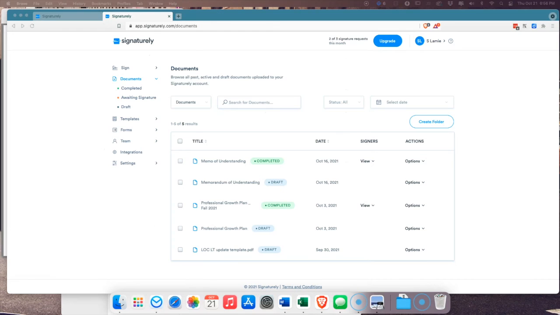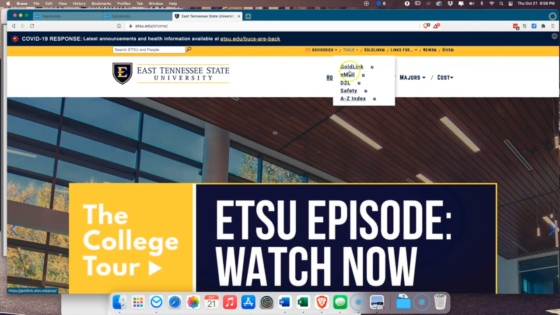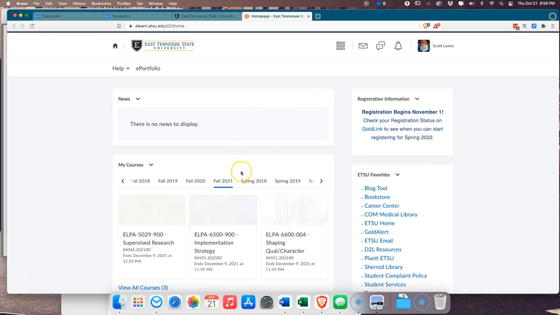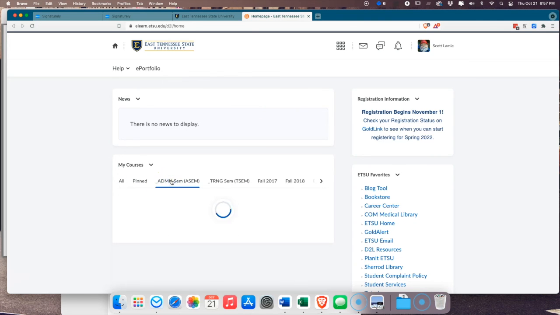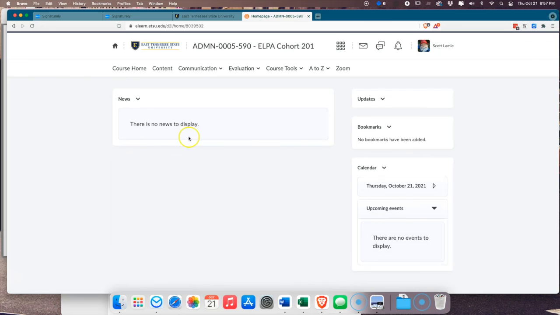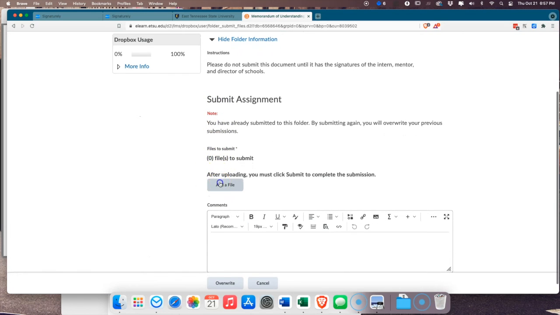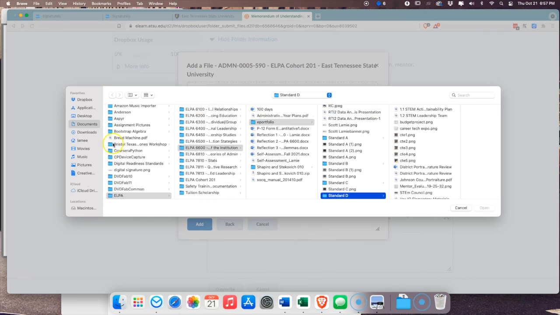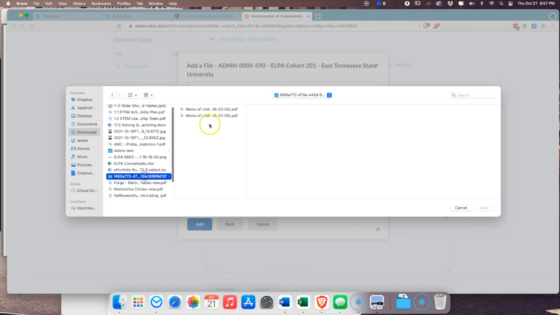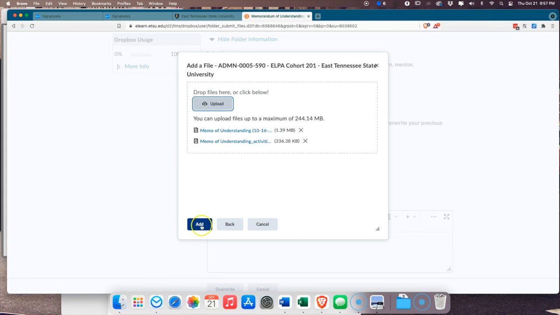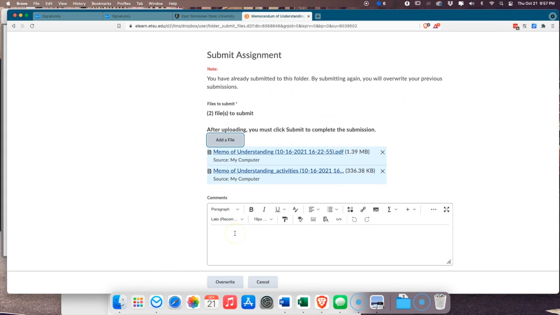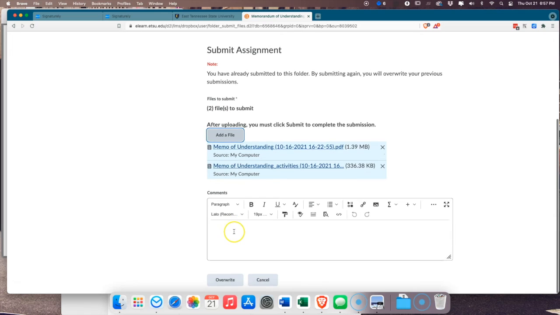So what I'm going to do from here is go in the old ETSU website here, go to D2L, go to my admin course, might take me a second to get there. I'm going to go to the Dropbox, and remember how it said memo of understanding. Well, when I go here, I've already submitted mine because this is an old one, but I'll add two files. They're both in here. I'll add both those files. And then cross your fingers that you submitted things to the right section, and then yours will say submit and not overwrite. The only reason mine says overwrite is because I've submitted this before.